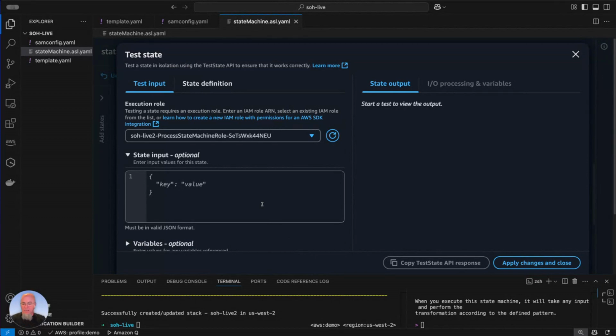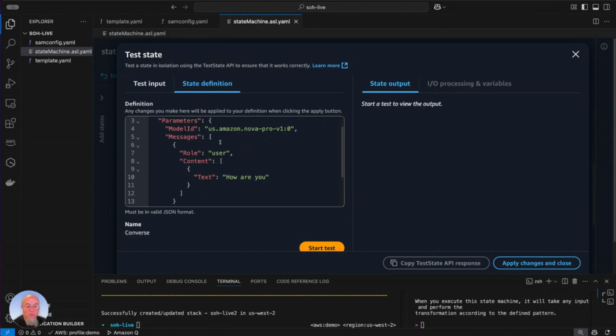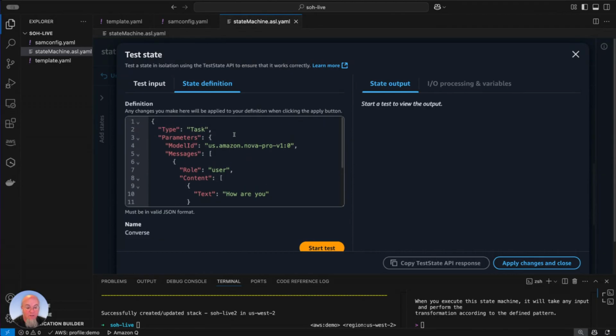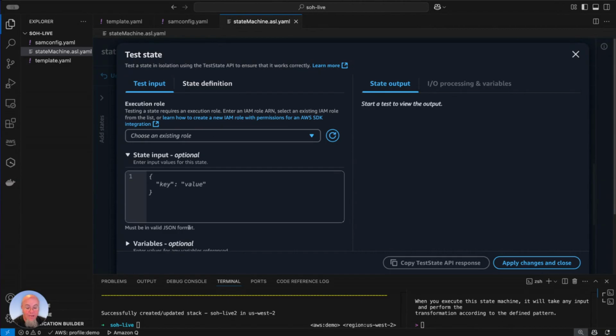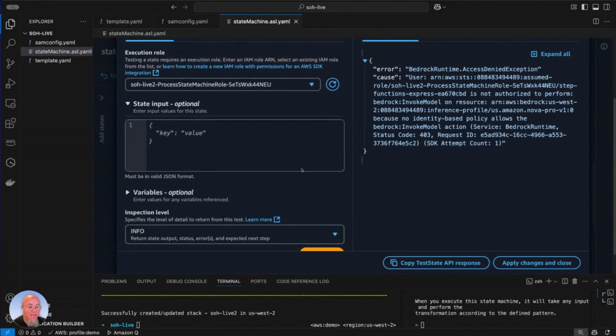So now, when my test state runs this, let's pull this down so we can see more. It's actually going to assume this role to run it. So we know the permissions are right. And if you remember in this definition, all we're doing is talking to the Nova model, and we're going to say, how are you? All right. And from here, I don't have any variables or anything like that. I can actually just say start test.